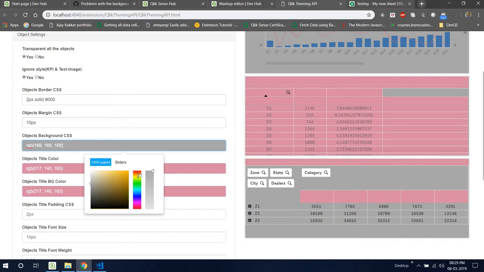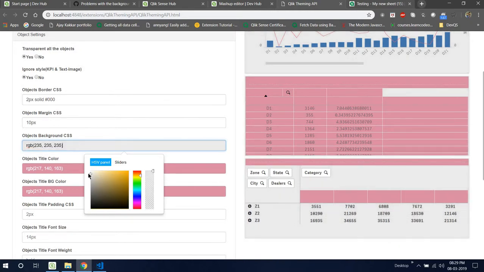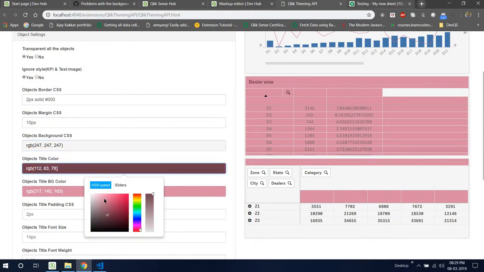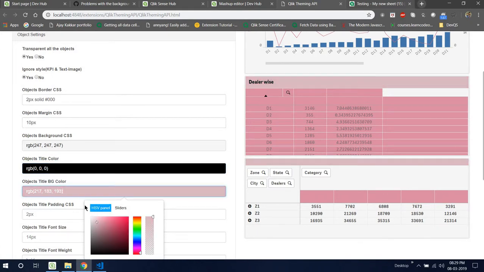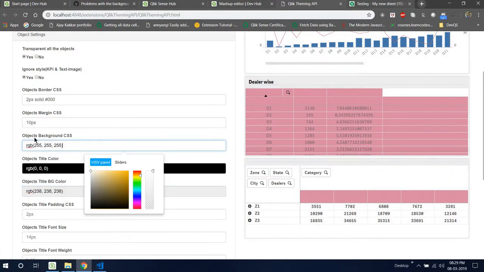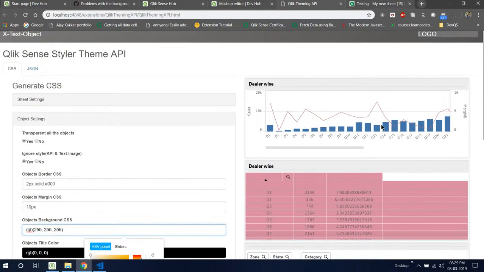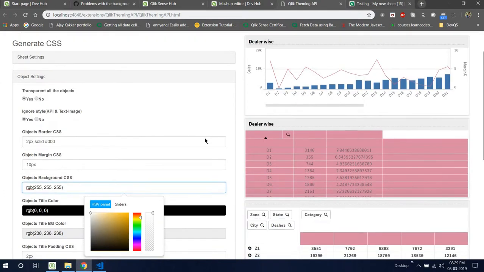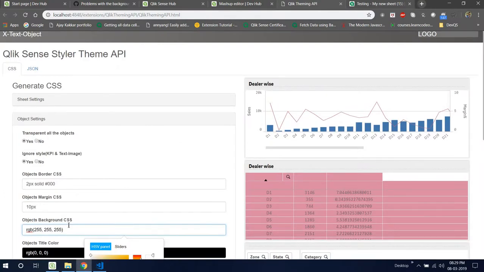For now I want, let's say, a little grayish color. Okay, title color can also be adjusted. I want the black, and the title should be a little gray, and I'll just take the background to white. So this is looking nice, right? As you can see, this is creating a problem.